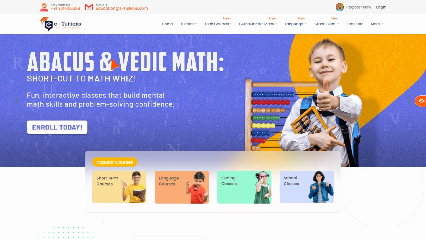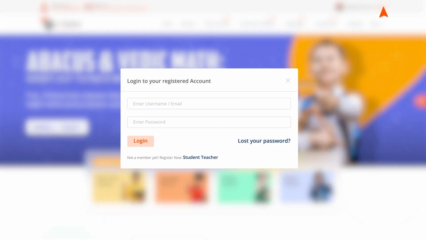You'll see the login button in the top right corner. Click on it. A dialog box will now open in front of you. Enter your username and password, then click on the login button.